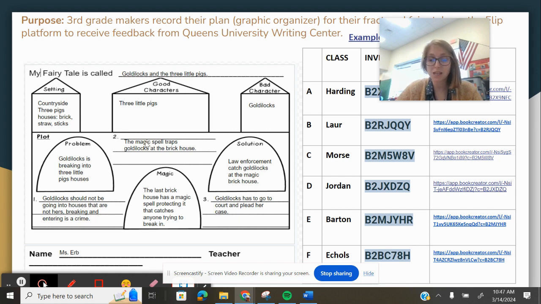The magic in my story is the magic spell traps Goldilocks at the brick house. The last brick house has a magic spell protecting it that catches anyone trying to break in. And the solution to my story is that law enforcement catch Goldilocks at the magic brick house. Goldilocks has to go to court and plead her case. Okay. So that is my graphic organizer.